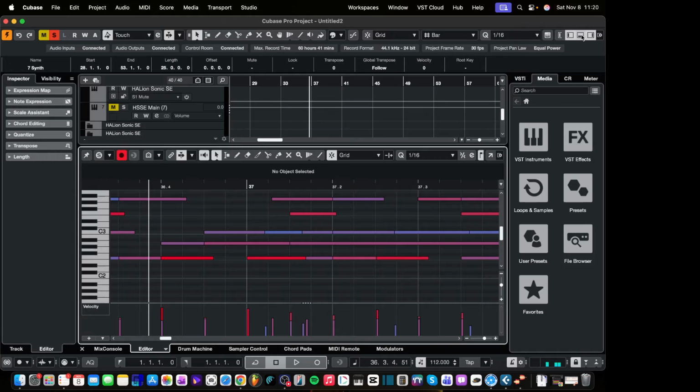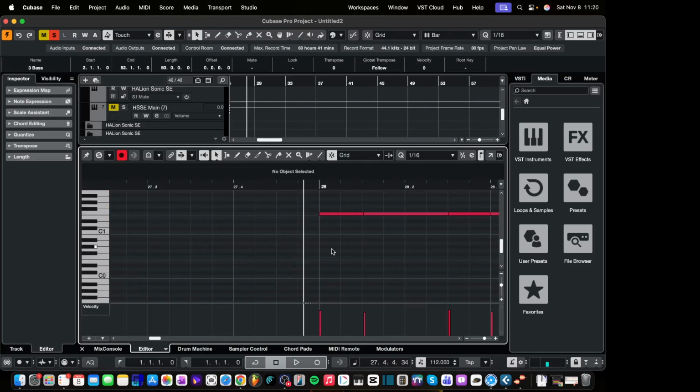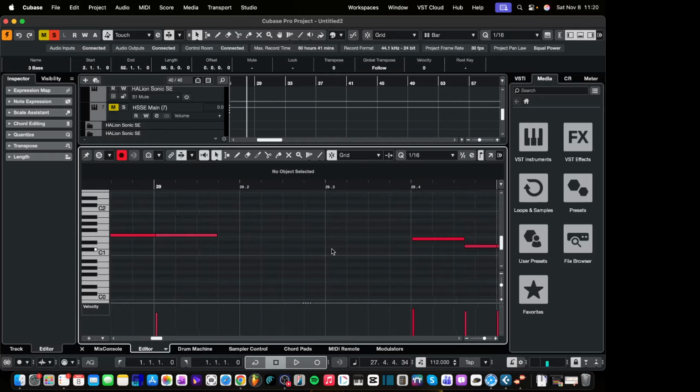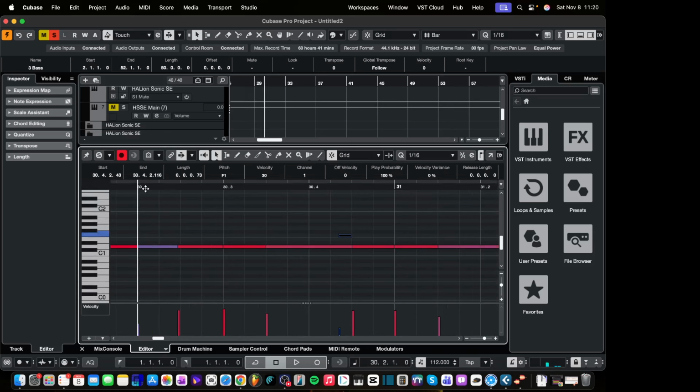In fact, let me have a listen. Yeah, the synth's not bad actually. Oh, here we are. Here's a good example. Right, so on this bass here, can you see that note there? That shouldn't be there.